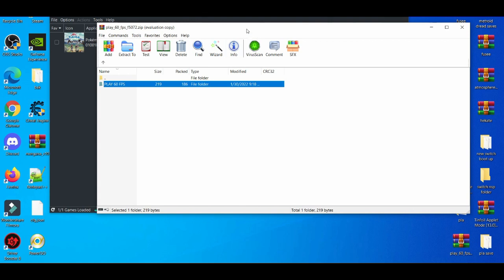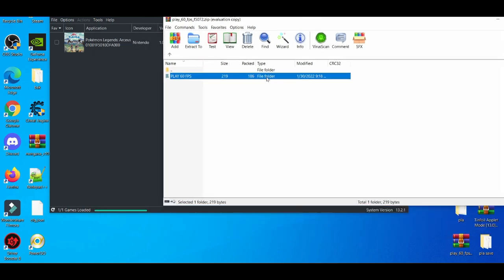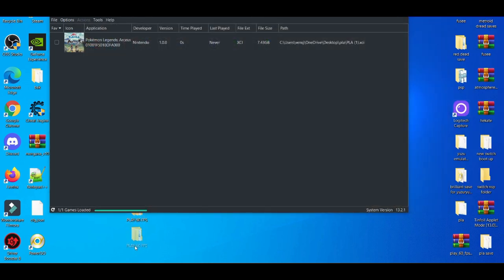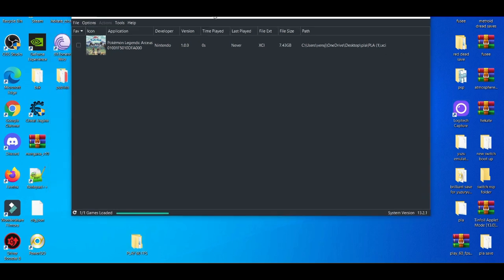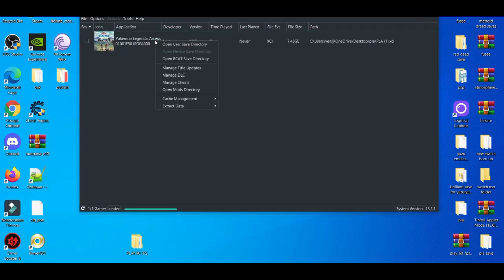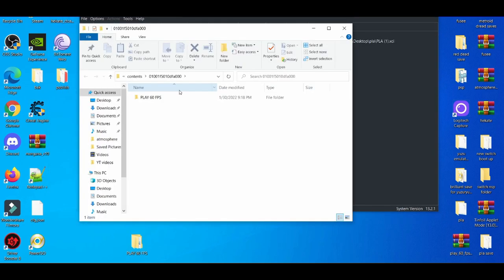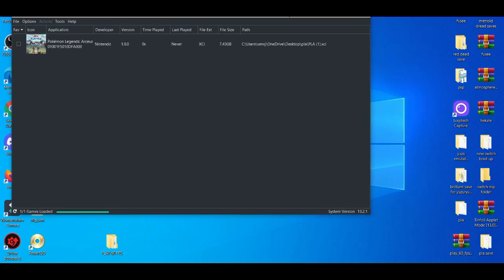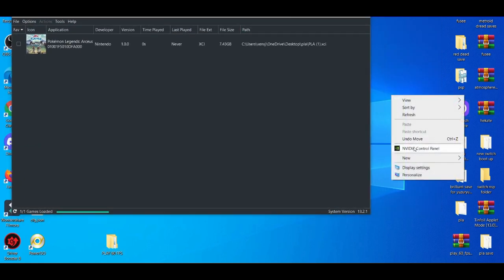All you have to do is basically drag and drop it to wherever you please. You can drag and drop it to your desktop, put it down here. What you do here, just left click, go to mods directory. As you can see, just basically drag and drop it. I already did this already, so I'm not gonna do it double times. Exactly that.